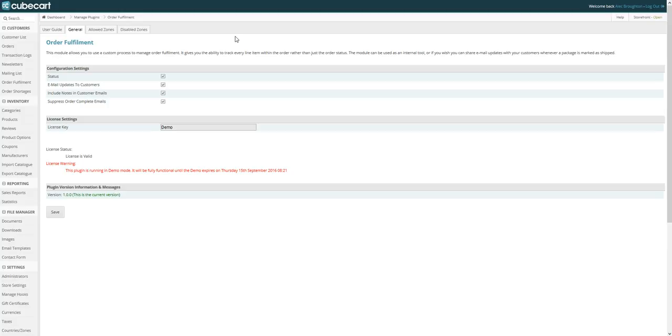And I'm not going to pay for the goods, but I'm simply going to assume they've been paid for and show you the flow within the admin area.